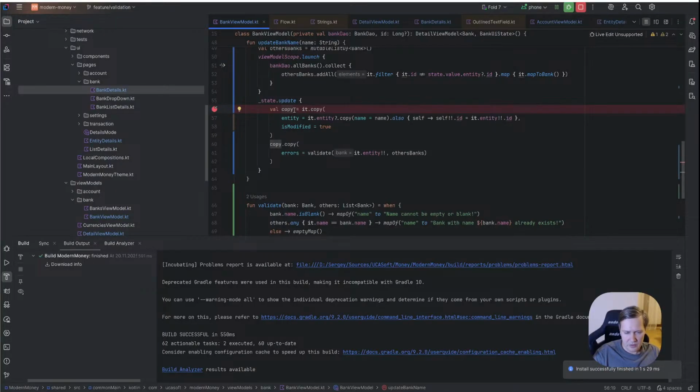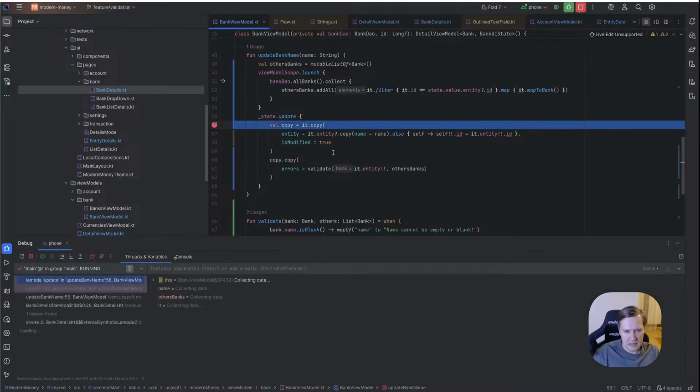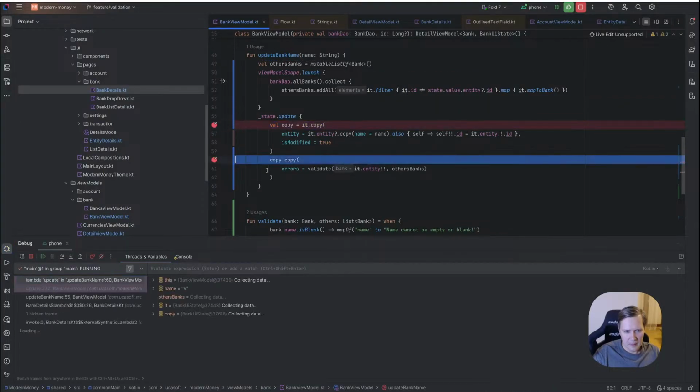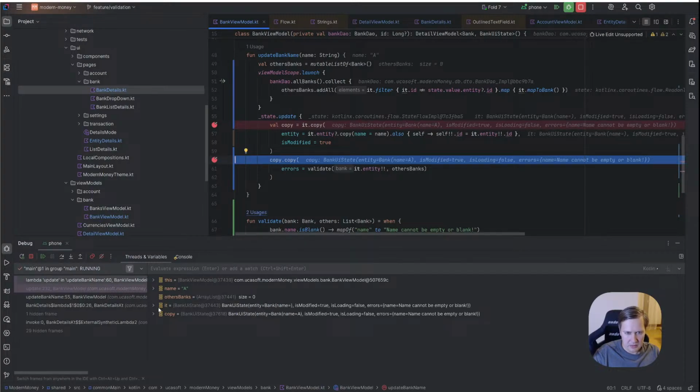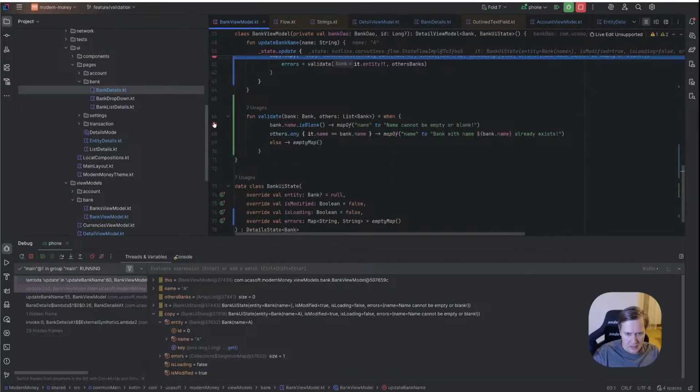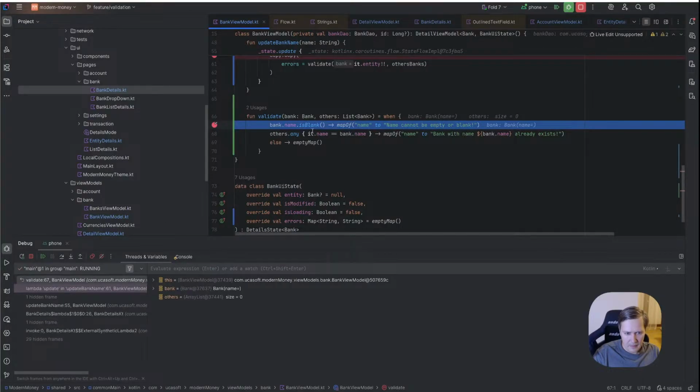So when we copy it first, maybe our entity is not right. So let's check. We create, we add a, and when we're here, our copy contains bank with name a, okay, and then when we validate, is it blank? It should not be.